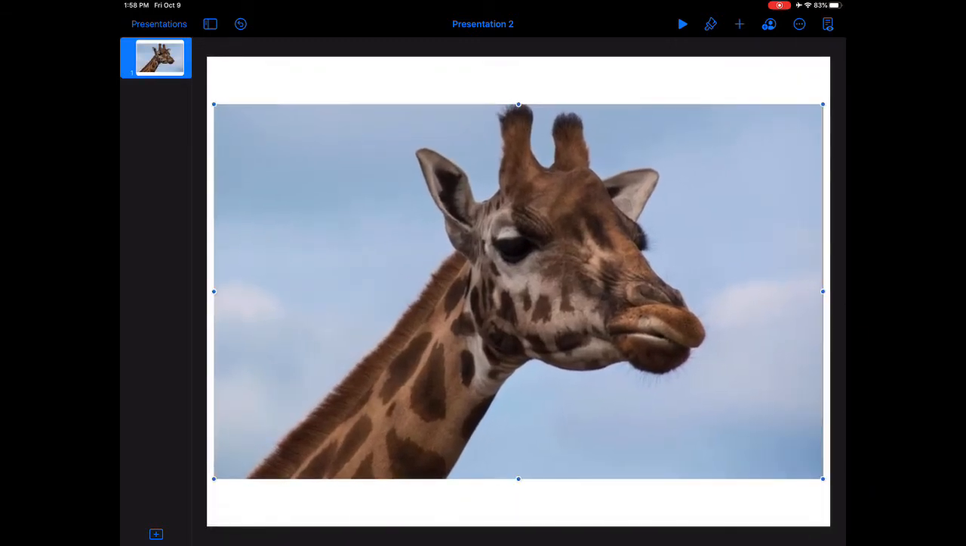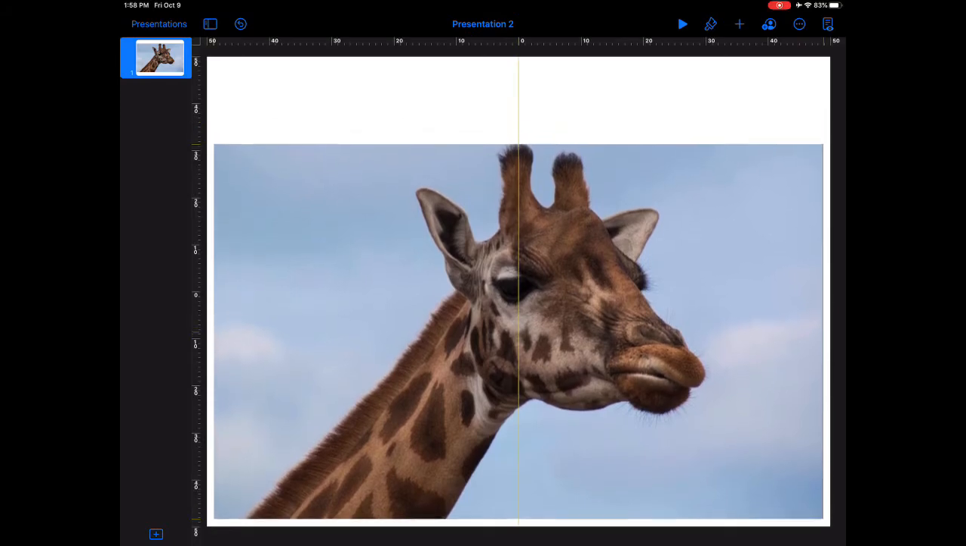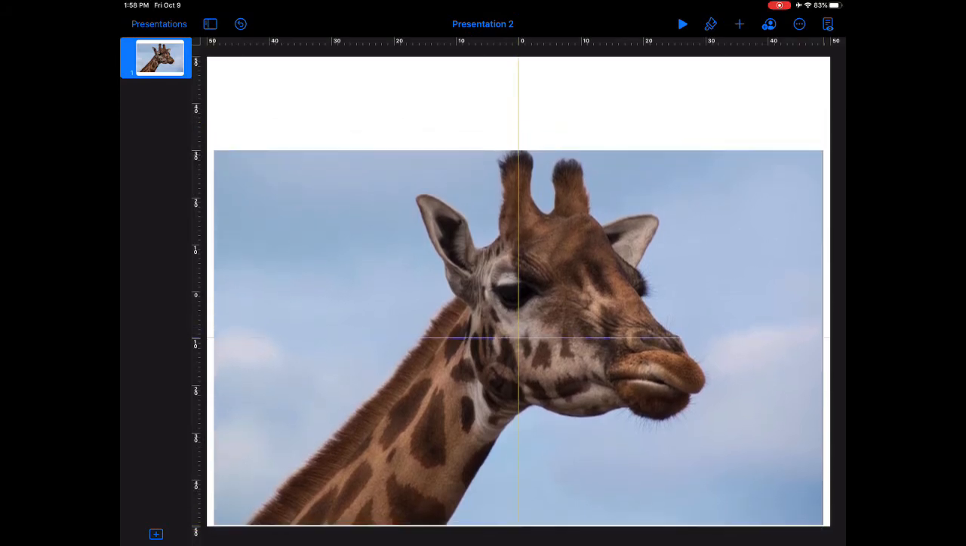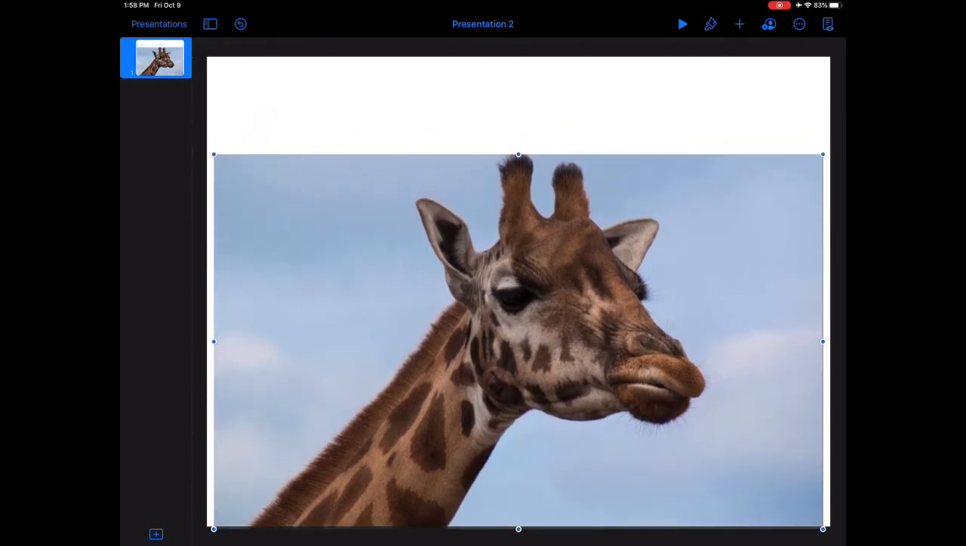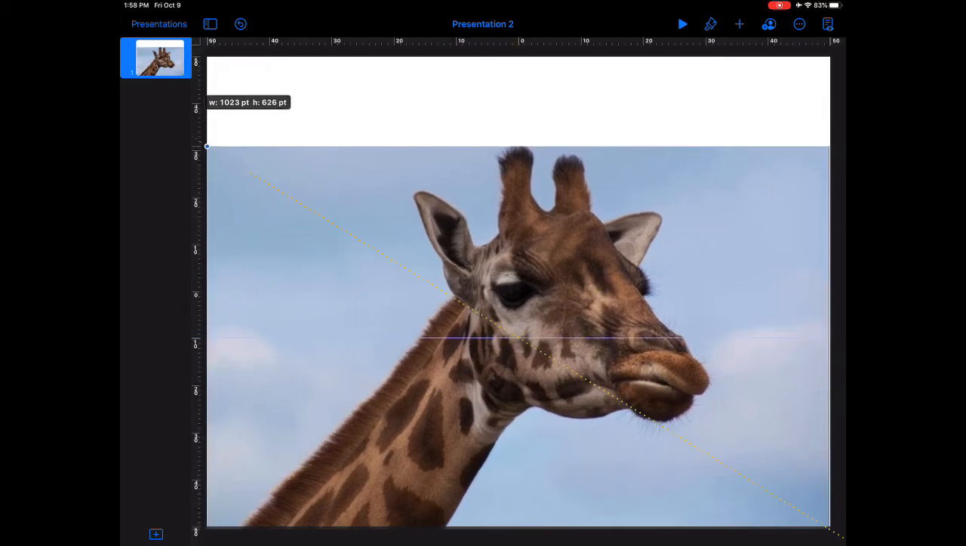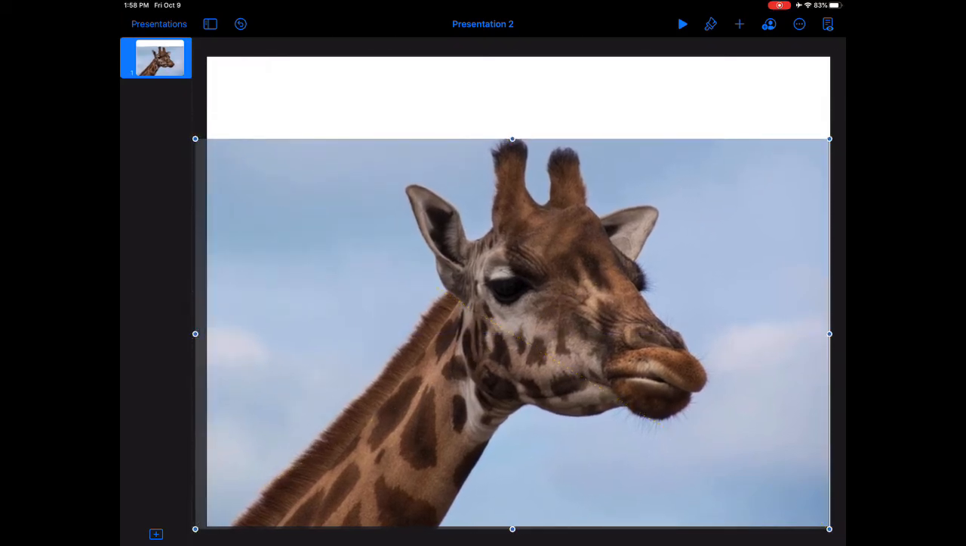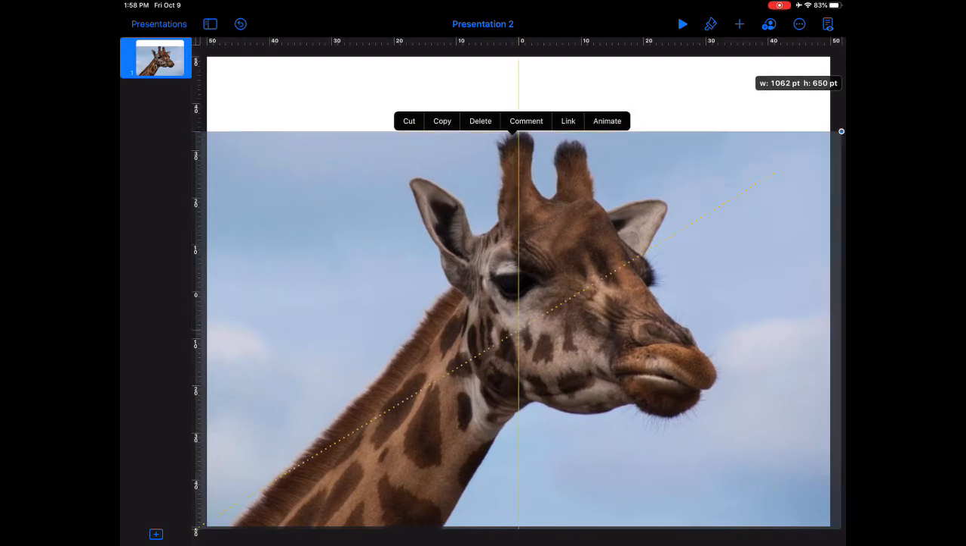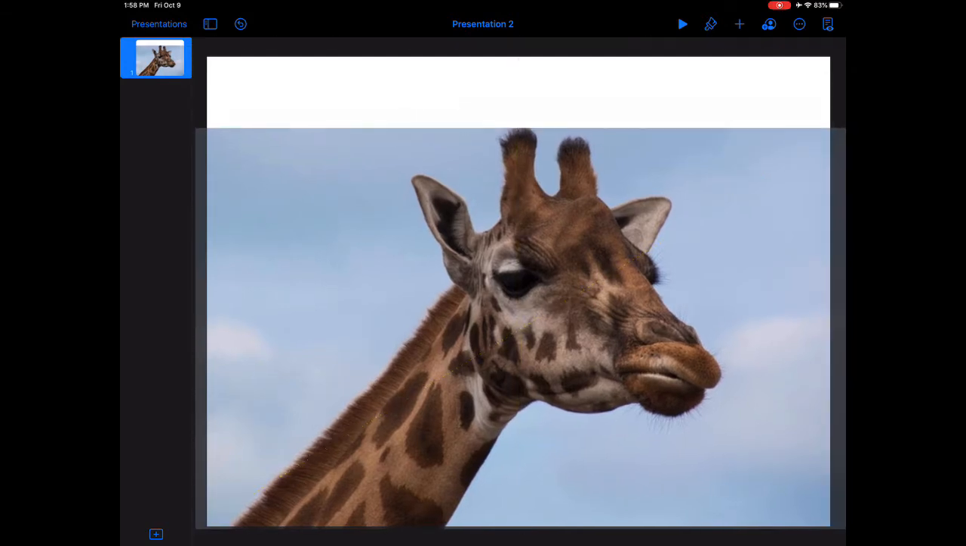So I've added my screenshot and I'm just going to resize it so that the bottom of the image is at the bottom of the page. This will really help make the image look like it's, you know, from the neck up or from the feet up or whatever your animal is doing, rather than just floating in the middle of the page.